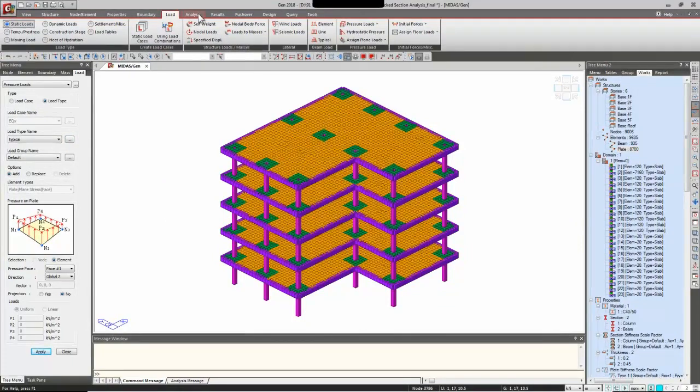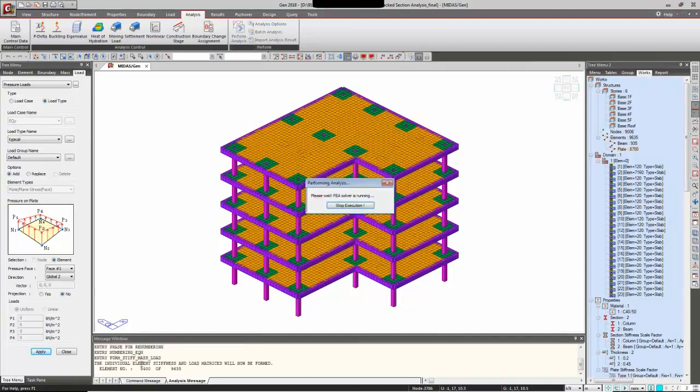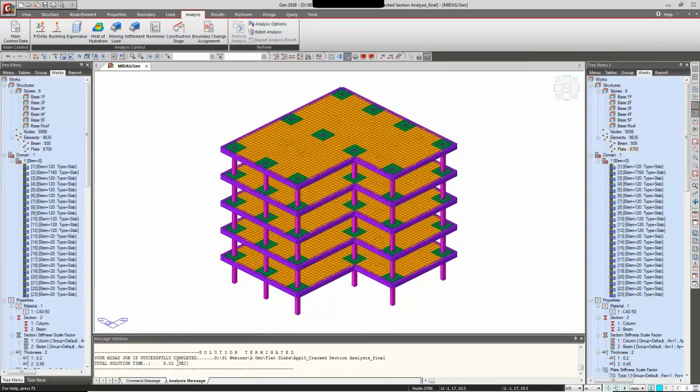Now we will go ahead in the analysis, and in the analysis we can perform P delta, buckling, eigenvalue analysis. There is heat of hydration, moving load, settlement, nonlinear, and so on. All these analyses are available. Then we can now go ahead and perform the analysis. In the message window, we can see how the analysis is being performed, and because we've got a 64-bit solver speed, the analysis time is very low. As you can see, it's 5.02 seconds. Our G+5 story with so many plate elements is completely done.